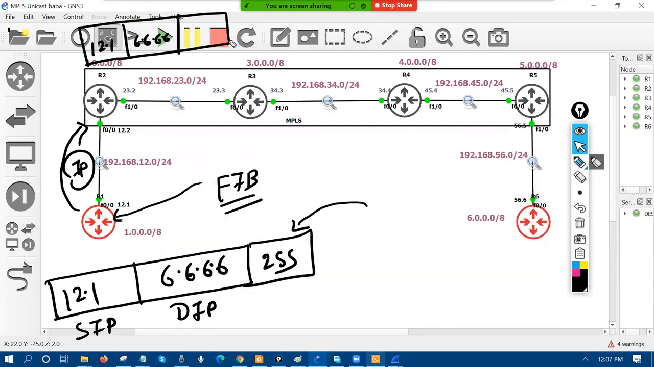And what I'm going to do? I'm going to insert the TTL field over there. So once I receive it on this particular interface, what happens? I'm going to decrement the TTL by one. I'll put 250.